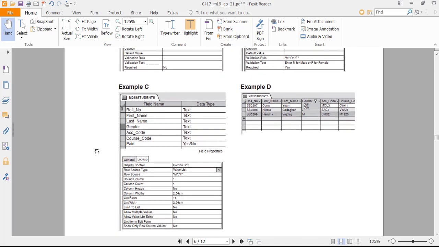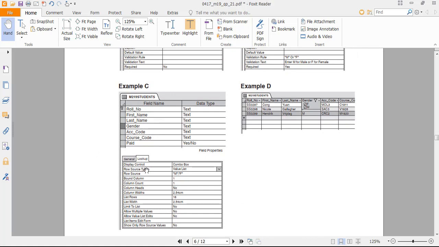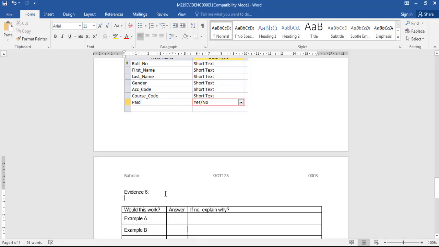C. Okay, so C says, you have a combo box and it shows you all the options. So what's the problem here? Row source is correct, no column heads, display control. Here we go. It says limit to list. Okay, and it says no. That means you can use any other option, you can type any other option than M or F, which is absolutely false. Okay, so C is also false. So let's keep on writing our answers.